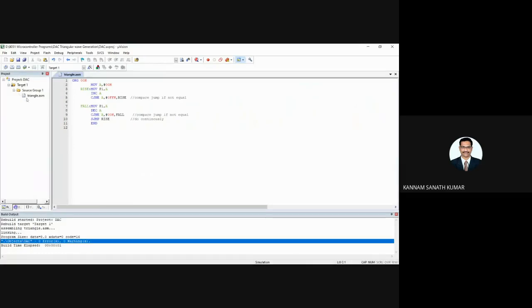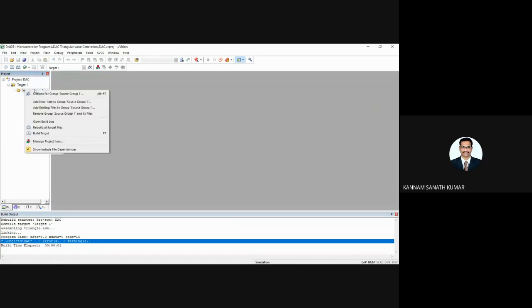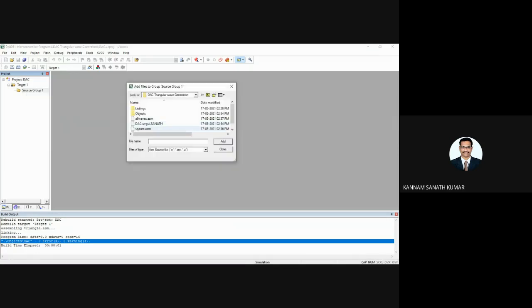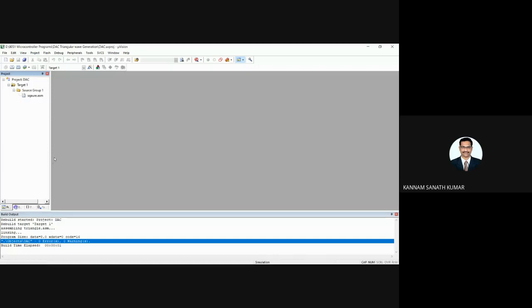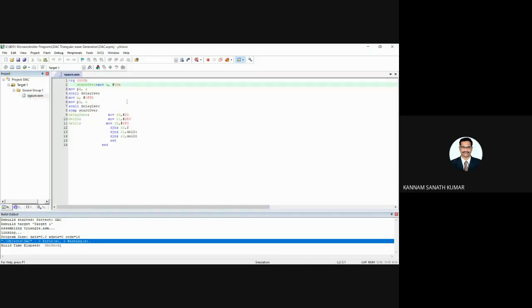Okay, so this triangular wave is over. You can right click on the triangular wave and remove the triangular wave. Okay, you can remove, you can close. So again I want to add a square wave. See here, a square wave, close. Square wave is not there in your syllabus, I am just telling it as an extra experiment in order to understand how you are generating the square wave. Okay, so this is the square wave program.